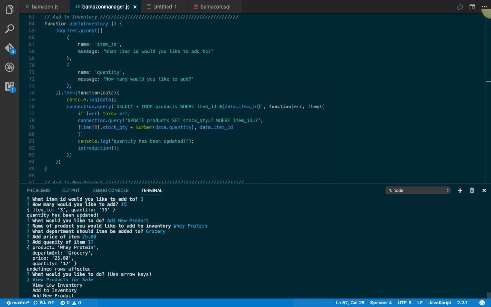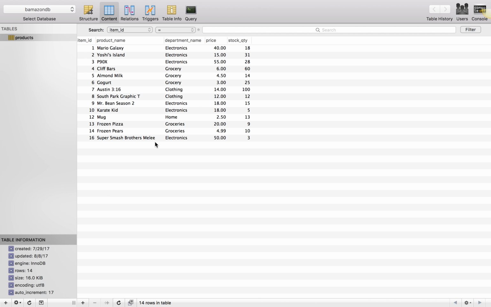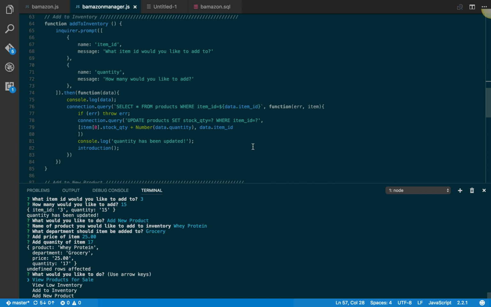Alright, let's see. We returned our object, but let's see what it looks like in our actual table. So I'm going to press refresh. Whey protein, grocery, $20, and the stock quantity of 17. And that is our manager functionality.